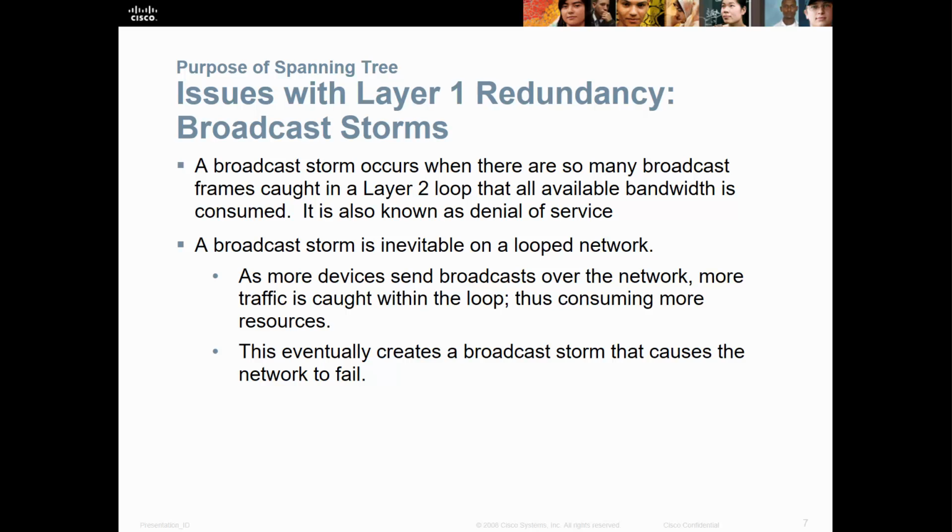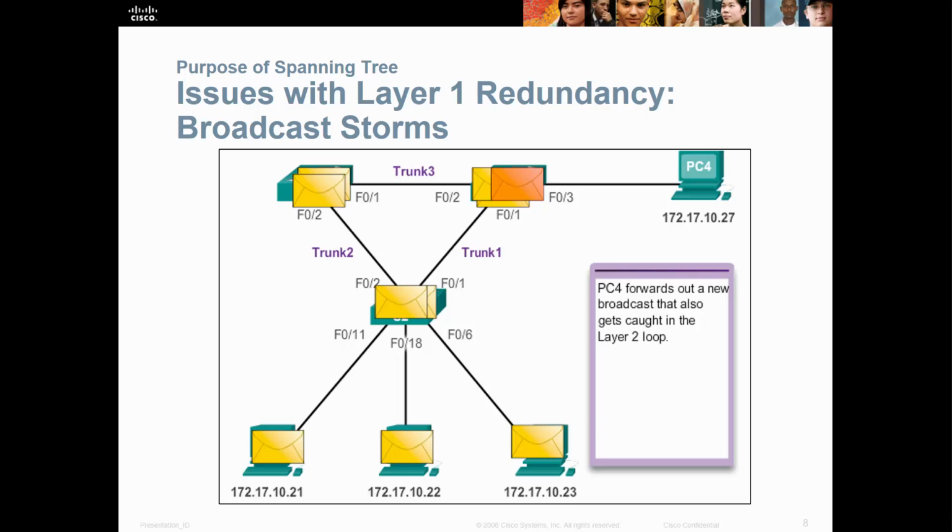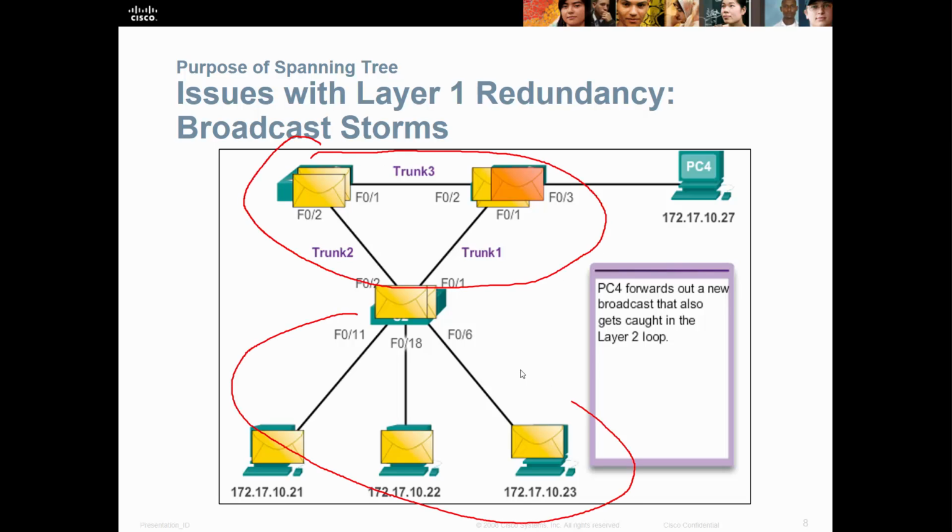Broadcast storms are inevitable on a looped network because there's that giant loop. The more devices sending broadcasts over the network, the more traffic is caught in the loop, and so forth, with resource management. So with issues at layer 1, if this PC starts the broadcast, it will be forwarded out all ports.